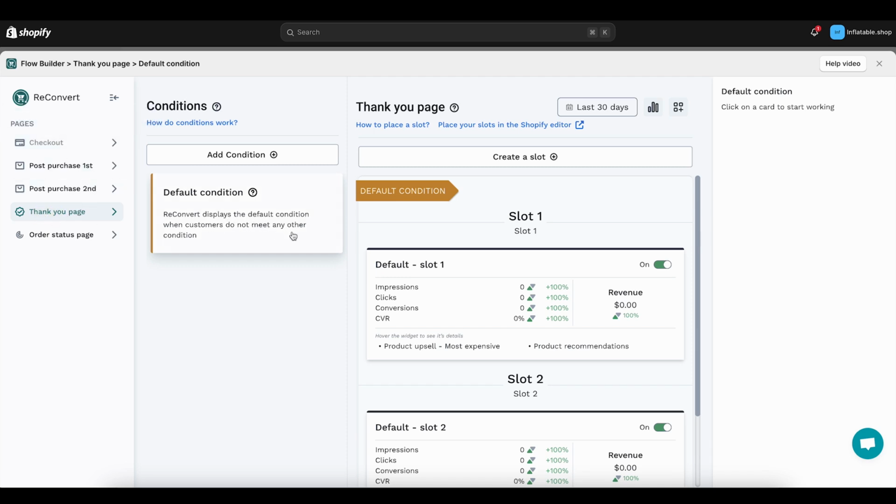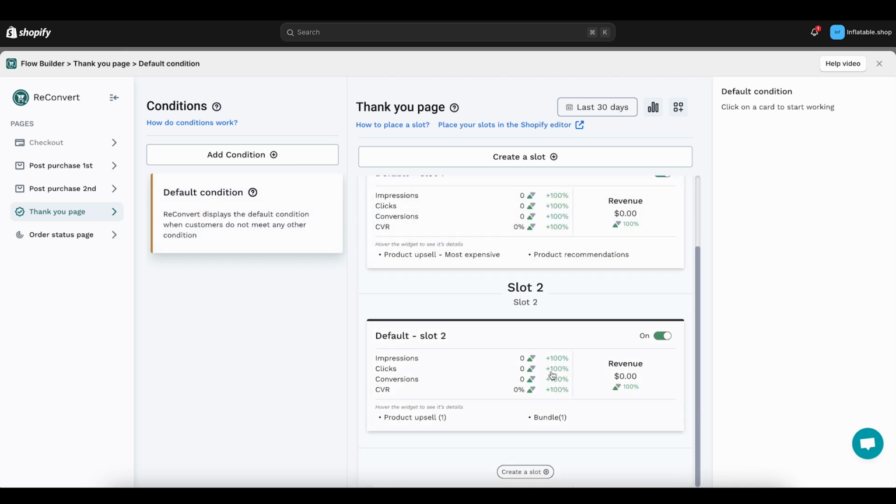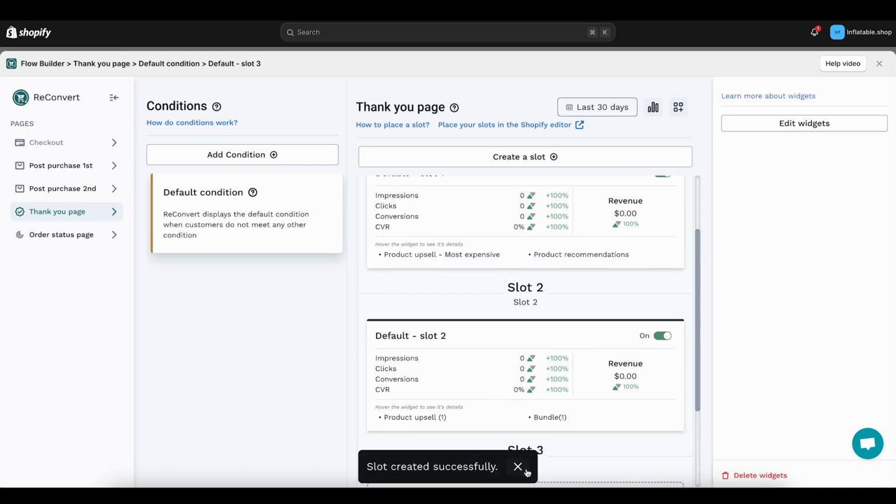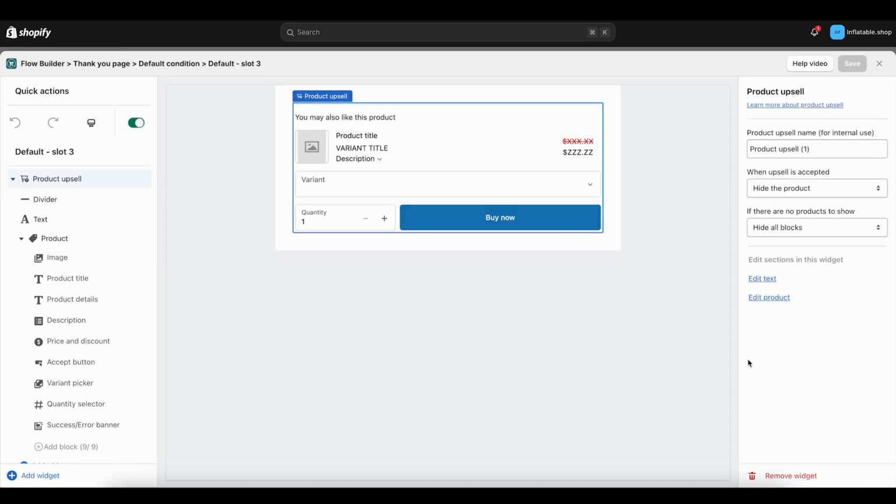As for the conditions, now let's just say that I want to offer a bundle for everyone who completes a purchase by default of 2 products that I know works best in my store. Let's get it done. I'm going to click on the default condition and I'm going to create another slot. Right now I have 2 slots over here. I'm going to create a new slot and that's going to open the offer builder.